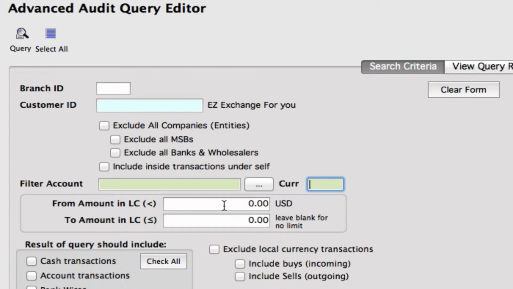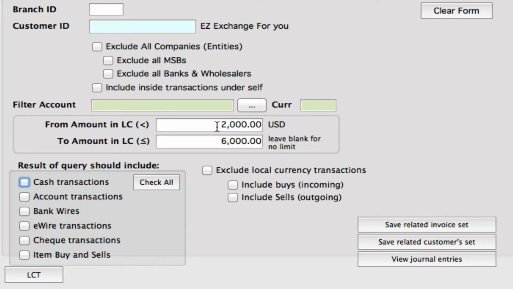Now down here from amount in local currency, we can put in a range if we're looking for any transactions, let's say, that are $2,000 US dollar equivalent. So any currency that's equivalent to our local currency, US dollars 2,000. And we can leave this blank if we want to go to no limit, or we can actually put in a range. So let's just put in a range up to 6,000 and then tab out.